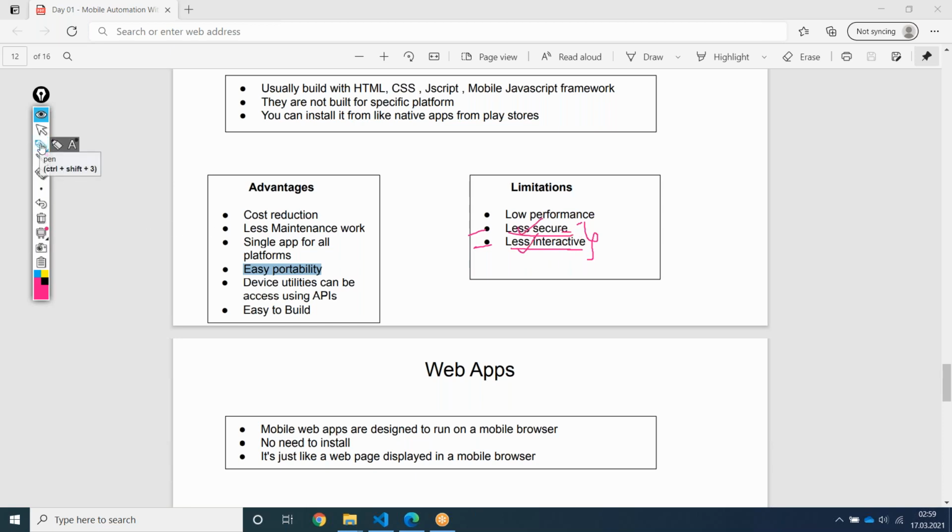Whenever you go for development, Android development specifically, you will easily get this concept that there are lots and lots of libraries in Android which are used to make the interaction better, to make the interaction more secure, and to make the performance more robust. But if we are using hybrid apps, then this goes out the window. So that is one of the limitations.